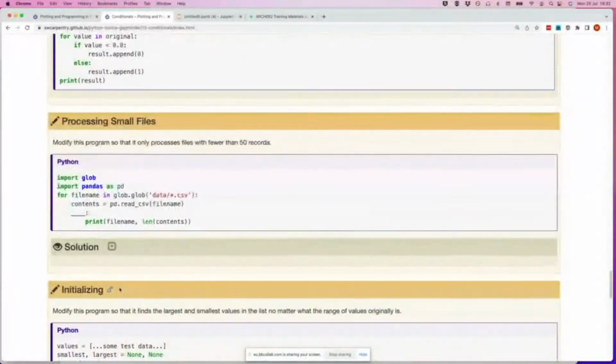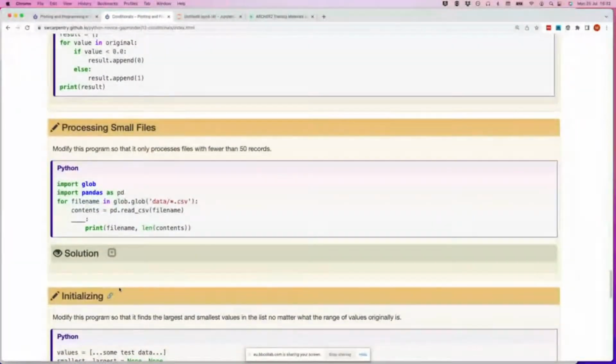So we've got one here where we modify this program so that it only processes files with fewer than 50 records.